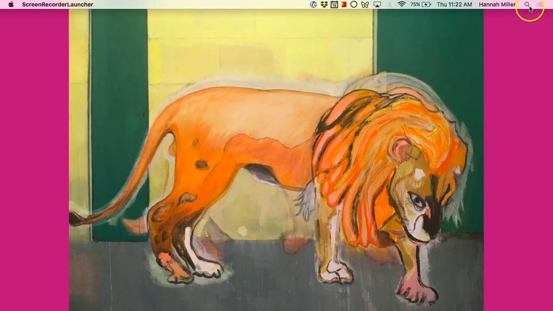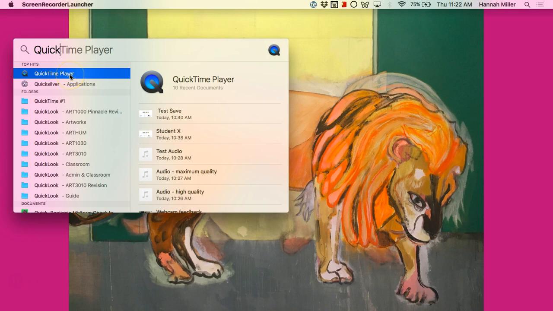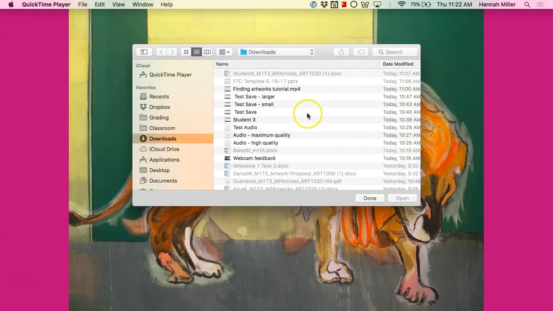In the Finder, go to the search bar on the upper right and type in QuickTime or Quick, and it will find it fairly quickly. When you first open the application, it will show you your files. If you want to do a recording, just click Done.